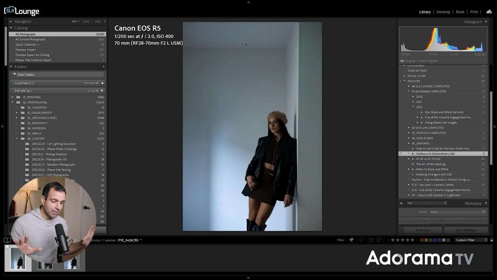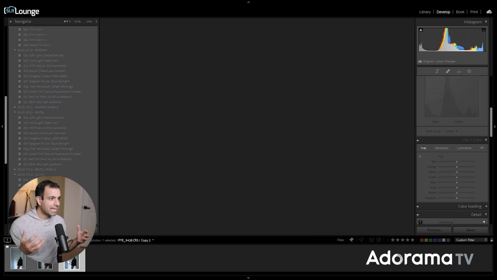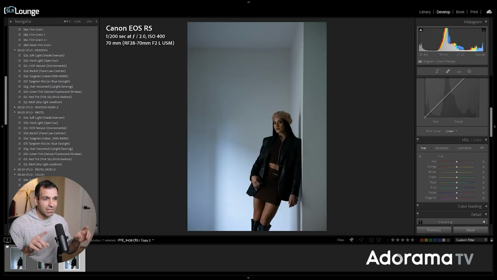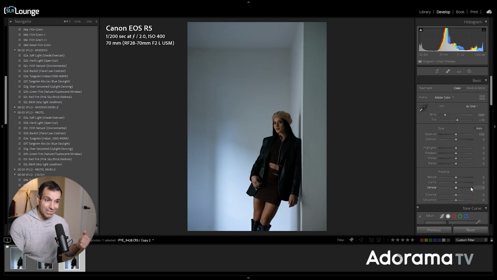Okay, enough dilly-dally. Let's go ahead and actually start that process. I'm gonna break this down into two main steps. With the raw file loaded into Lightroom Classic, I'm gonna press the reset button just so you know there's no funny business going on. Okay, so it's fully reset.